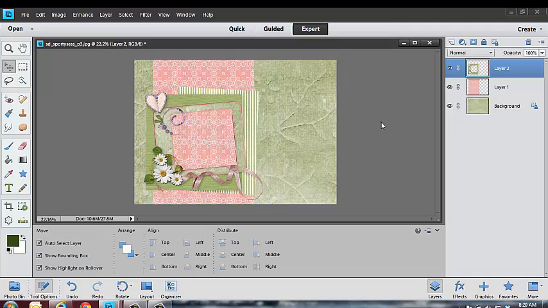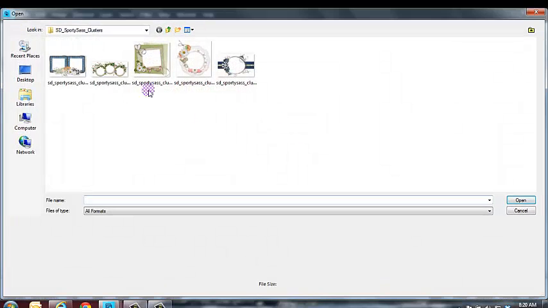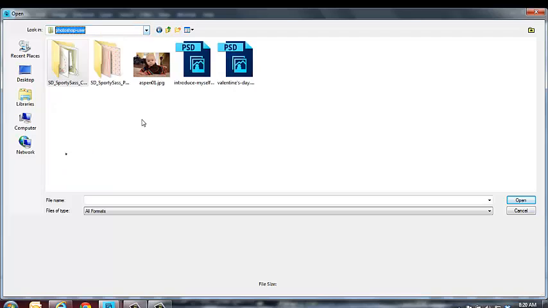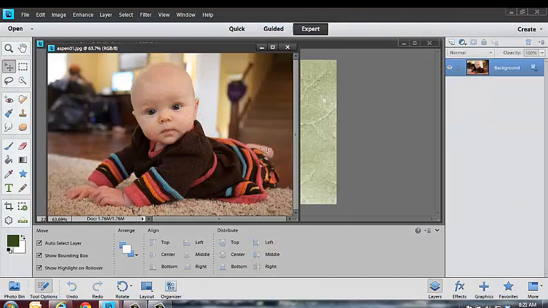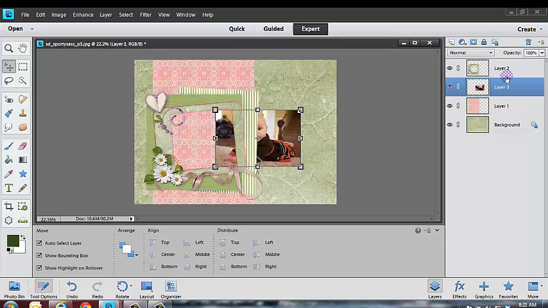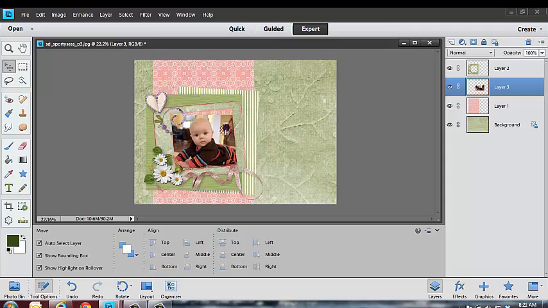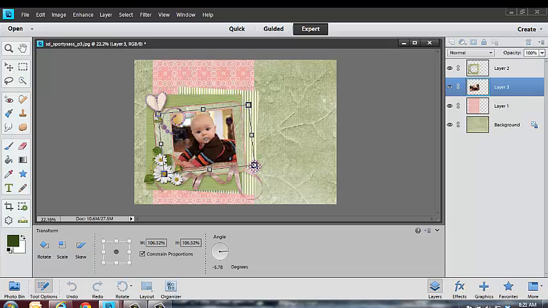Now I need to have a nice picture in the background to make this pop, and so I'm going to bring in Aspen. Let me introduce you to Aspen, and take my move tool, drag and drop it into my page. Now we have to be careful of the different layering, what order the layers are in. So I'm going to drag my layer right behind that cluster, moving the picture right behind the cluster frame. I need to rotate it just a bit, and I'm going to make it just a bit larger.